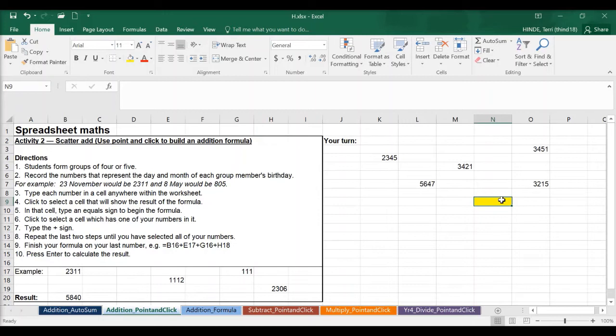Now to start my formula, I'm going to type in the equal sign. Then I'm going to click on the first number that I want to add. And it's automatically put in the cell for me, K4. Now I want to add another cell, so I need to put the plus in. The plus is found above the equal sign, but I have to hold my shift key down to get that plus sign to turn up.